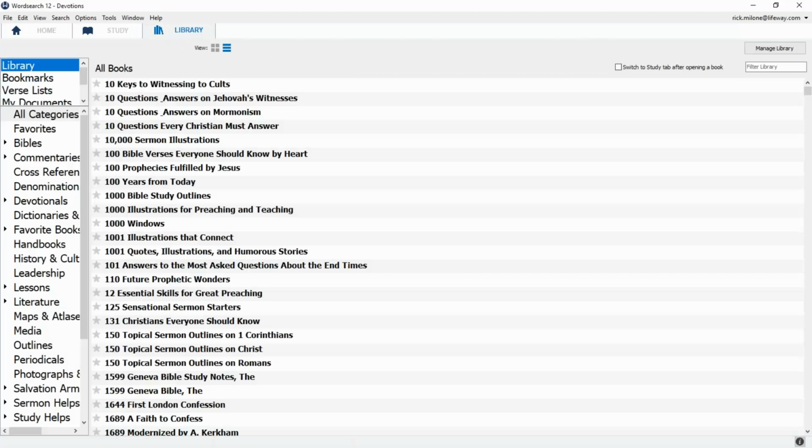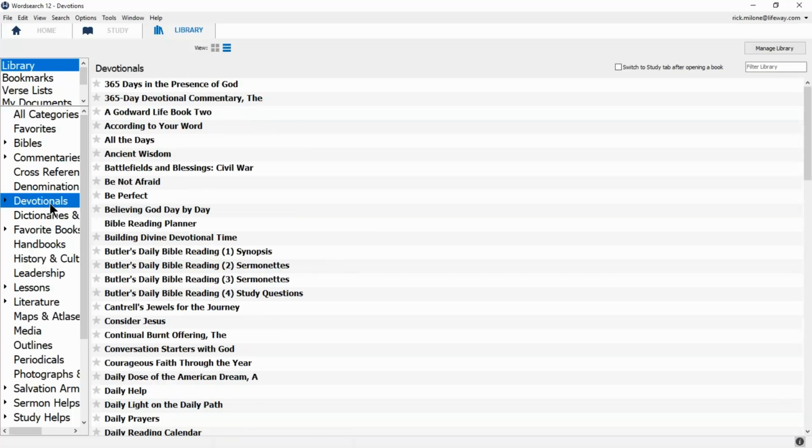Now, once we get into there, all we have to do is start opening up our books and functions that we want to use. So the first book that we're going to open, we're going to go to our library tab. Inside the library tab, we're going to go to the devotionals folder.